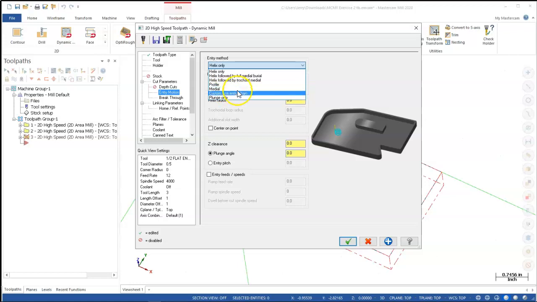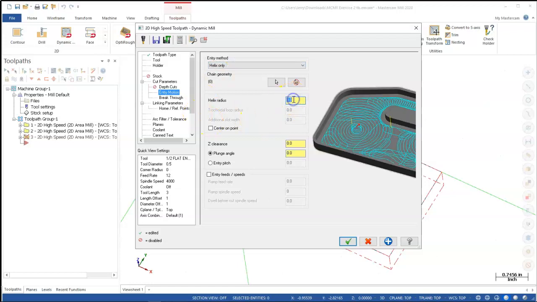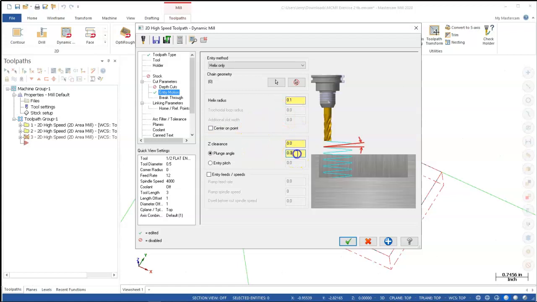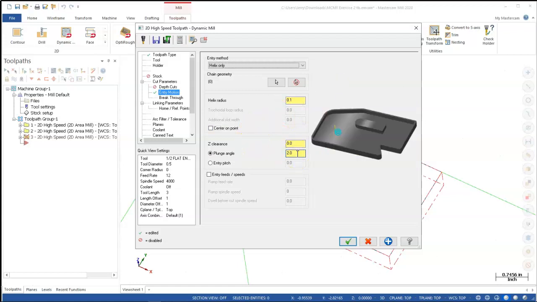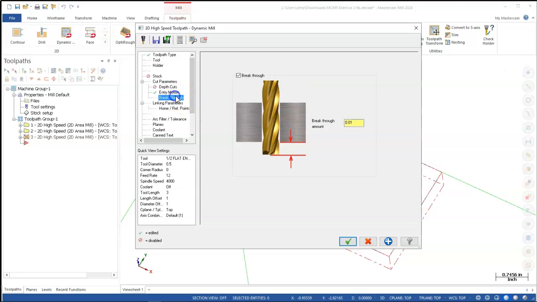plunge only, custom, use entity chain, helix, followed by full medial burial, by trochoidal burial, by profile. I think we'll stay with the helix to be safe on that one. Helix radius, let's give it 100 thousandths or so. That'll spin around the little overlap on the center. And a plunge angle, the 2 to 3 degrees was working pretty well.